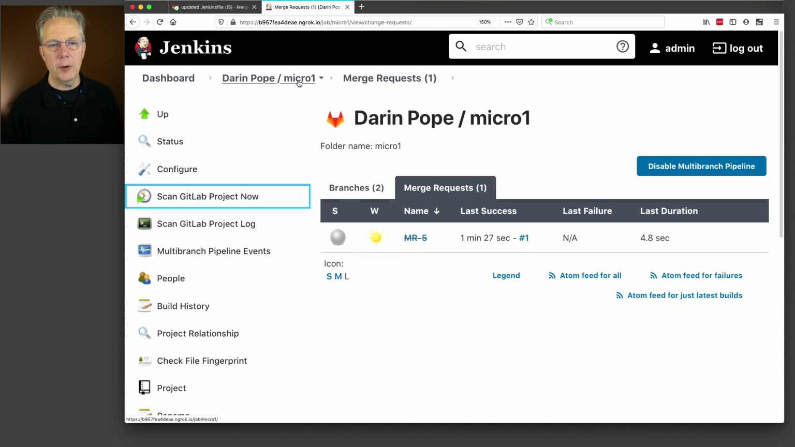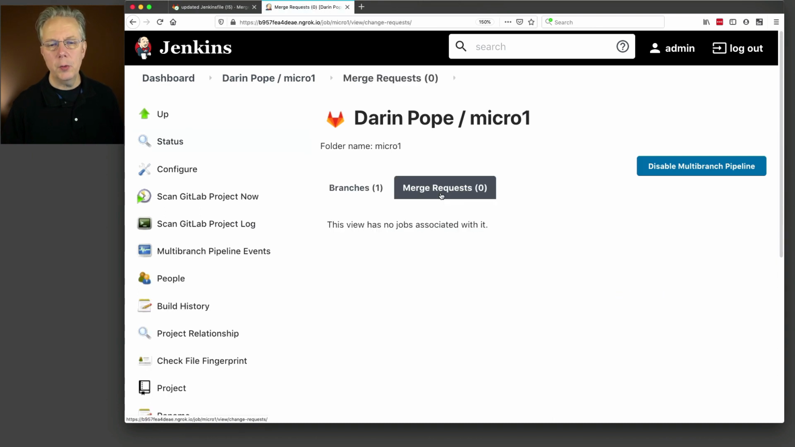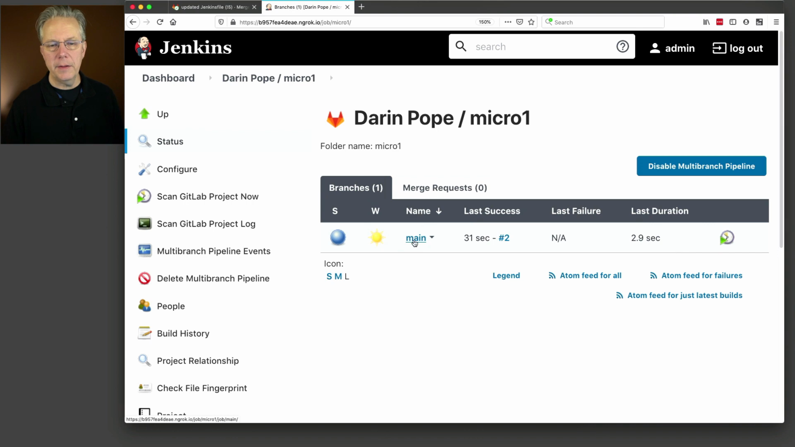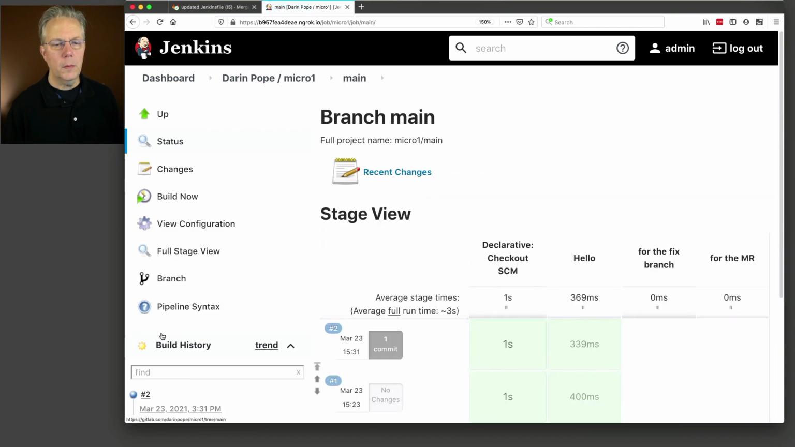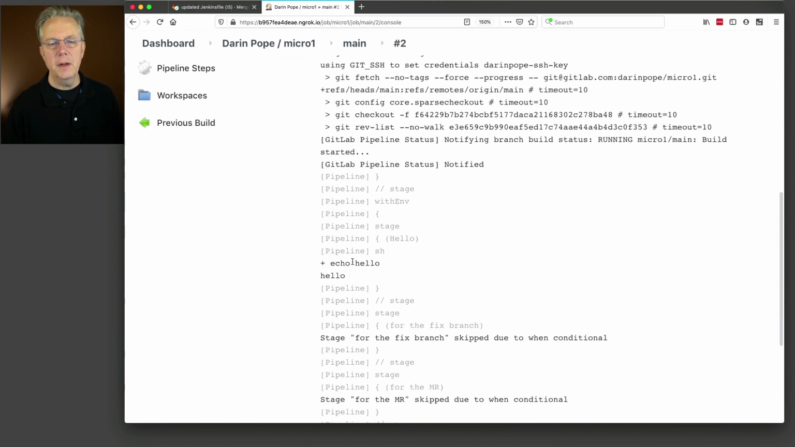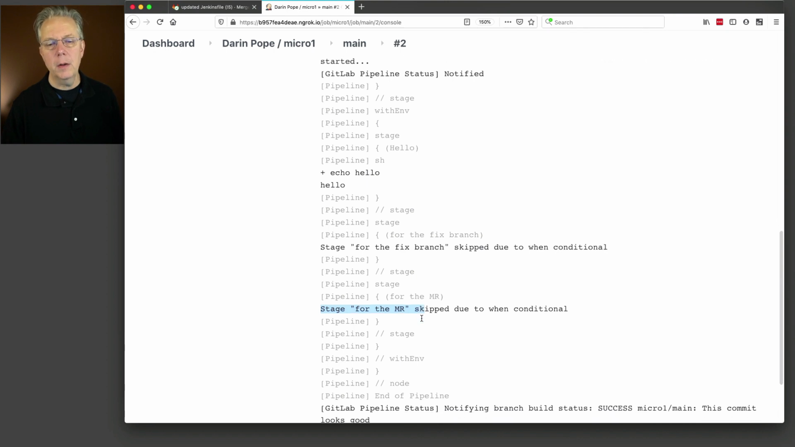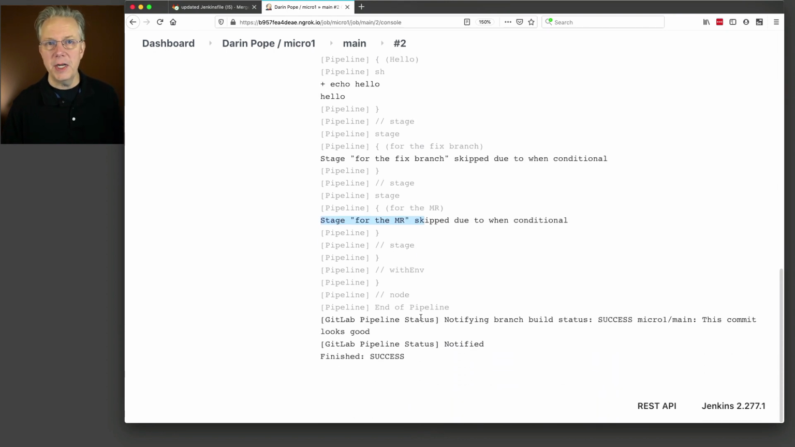If we click back on Micro 1, what will happen is we will see now that all we have left is main, and there are no merge requests. Finally, let's take a look at main. Look at build number 2, and we can see here that we have our echo hello. We have the stage for the Fix branch was skipped because main doesn't match Fix-. We also see that the MR was skipped because main does not start with MR-. So now we have all the changes to our Jenkins file that we want on our main branch.